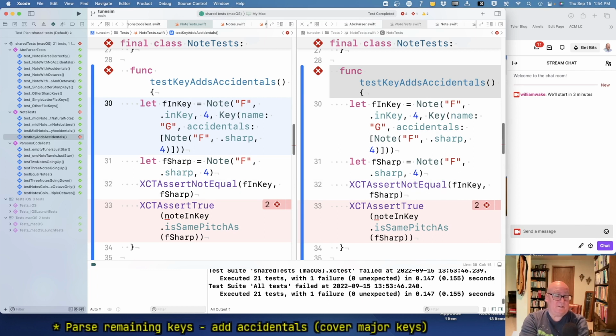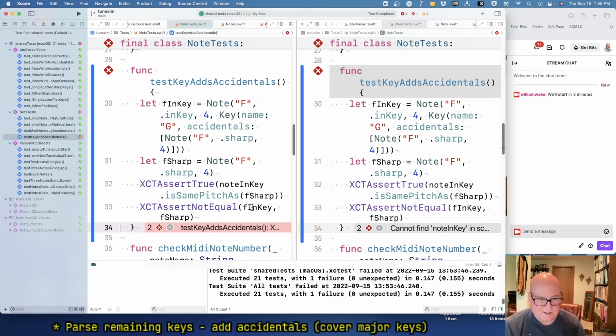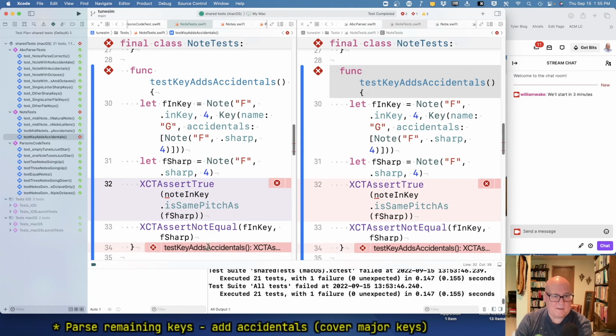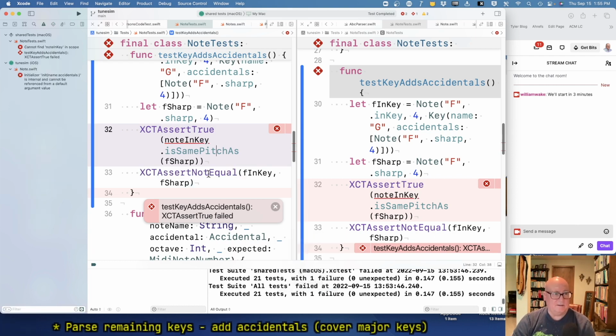Okay, F in key and F sharp boil down to the same note because the F in the key should convert to the F sharp, but they're not exact. The MIDI value is the same, but the note is not strictly speaking the same note. I'm making a decision here that this is the way it works, but I think this is the right thing to do. Okay, what's the matter? And in this one, I think the assert false not equal should be fine.